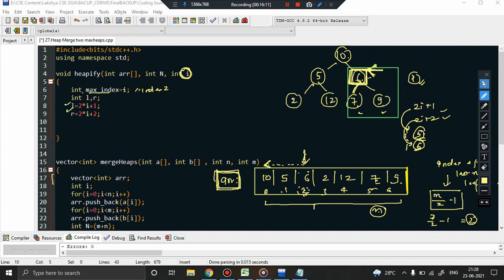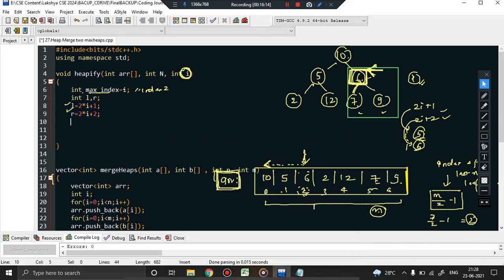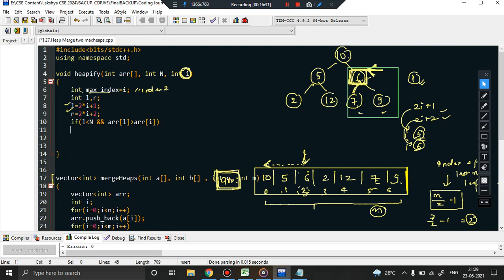Now what should I do? I should check that if L is less than n, means if L is within the range, we should not exceed the last element of the tree. If array of L is greater than array of I, what does it indicate? It indicates that the left child is greater than the parent. If this happens, then you should say that max index should point to the left child, because this is where I am getting the maximum value.